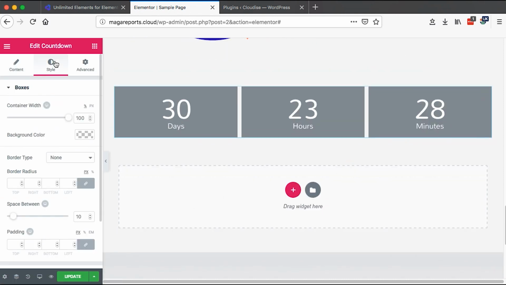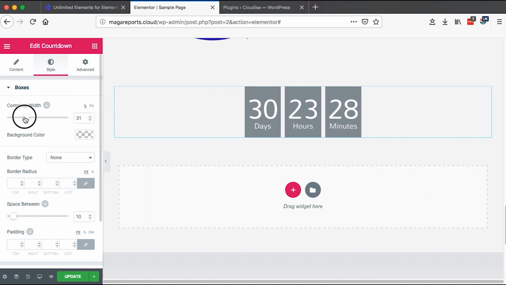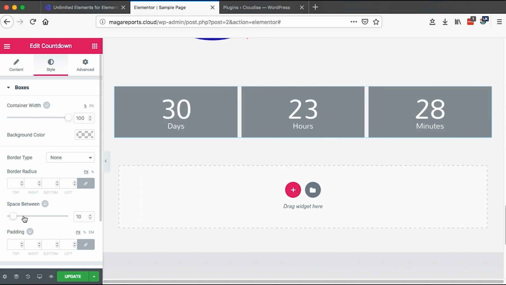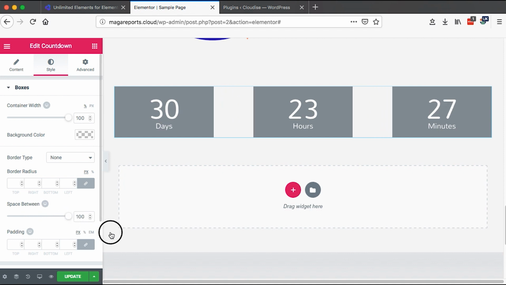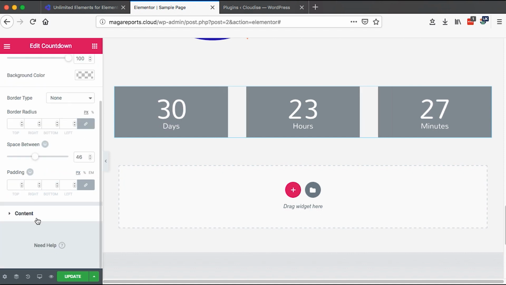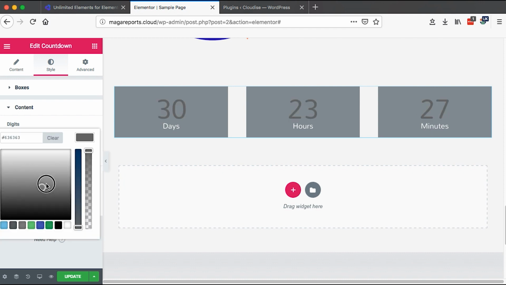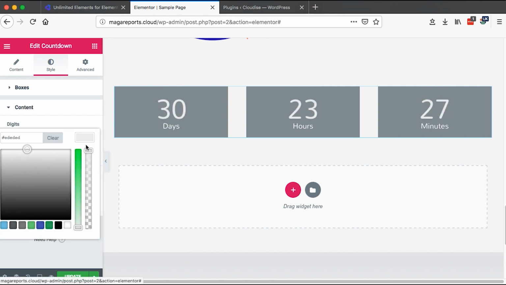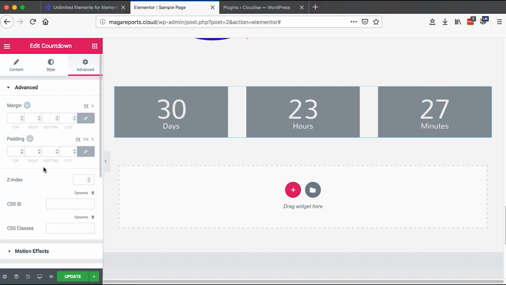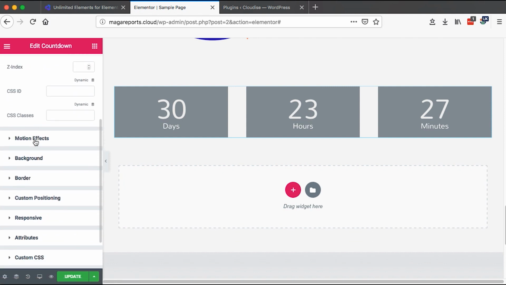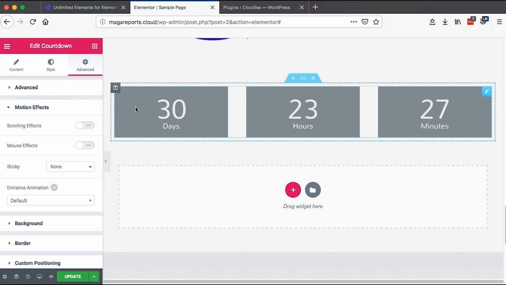You can style this whole section up from the boxes. You can change the size of the boxes. You can change the spacing between the boxes. You can do a lot more, including changing the content types, the colors, all that, and a lot more even under the advanced. And you can again add even motion effects to your countdown.